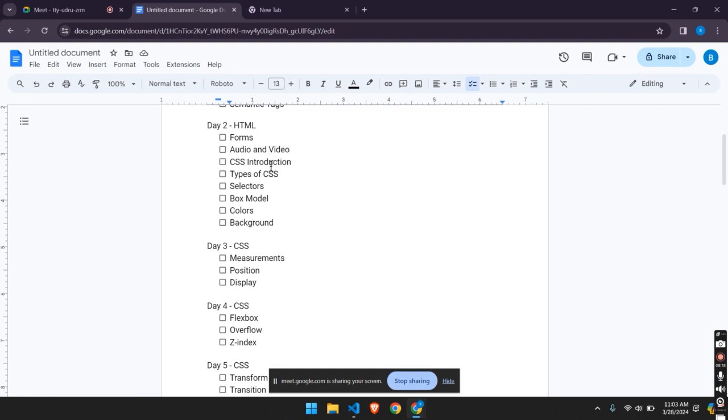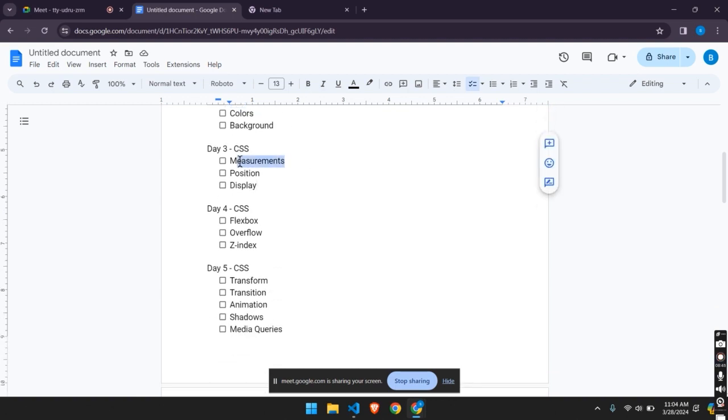Then if possible, we are going to start CSS, maybe on the second day itself. We are going to learn everything you need in CSS to make basic websites. We will learn what CSS is, what the selectors are, what the box model in CSS is, how we can use colors and backgrounds, and what the measurements in CSS are. And we are going to learn about position so that you can keep any element anywhere you want on the screen. And we are going to learn about display.